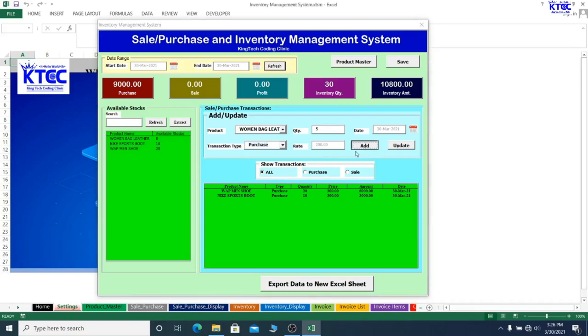The moment we add it, you see, the one with the least number will be at the top. So let's assume the workman shoe is getting finished, maybe it's left with just one, you see it being at the top, prompting you that, hey, you need to go for more of this type of shoes to come and sell because it is of high demand. So now you are done entering your items into your system.